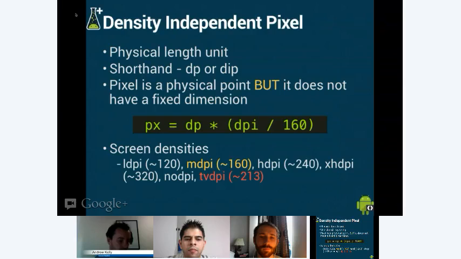In Android we have different screen densities, listed here below. It's LDPI, MDPI, HDPI, etc. And the one I highlighted in red, TV DPI, is particularly interesting at the moment, because first of all, it's the DPI for Google TV, and it's also the density of the latest Android tablet, the Nexus 7.